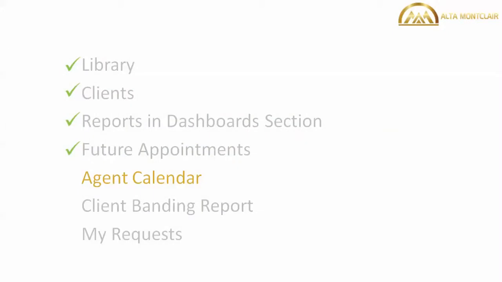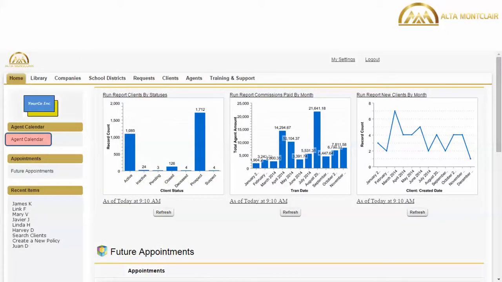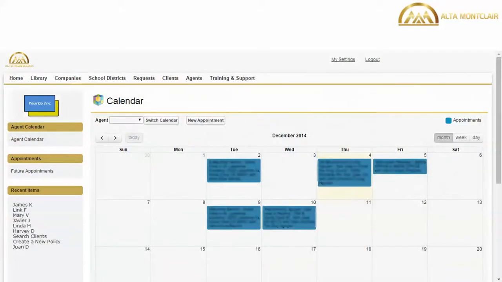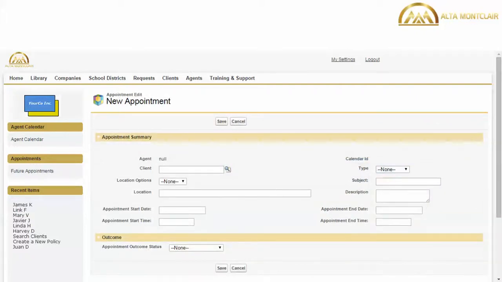So let's look at the agent calendar. In the left nav section, you'll see a link to the agent calendar. Click that link and you'll see all of those appointments from the future appointment section listed here instead in calendar format. So this format can be adjusted to show by month, week, or day. You can also create new appointments here by clicking New Appointment and filling out these fields. But for the most part, your marketing team will be setting these appointments for you.